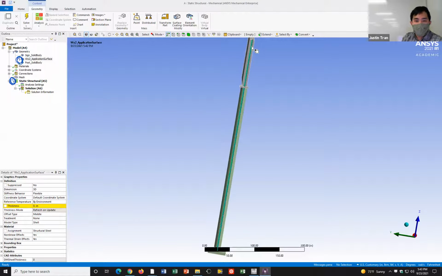You'll see that we have this little beam, it almost looks like a piece of tape, that runs from the top of the signpost to the bottom, right? And so what this surface does is... question?